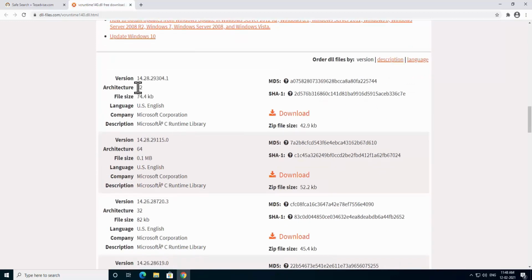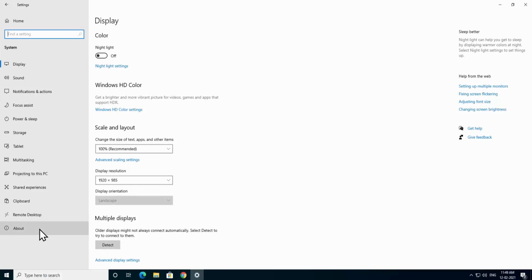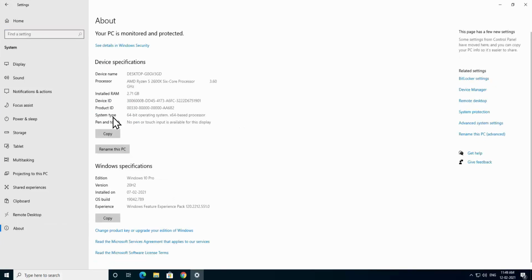As you can see, for 32 bits, the version is 14.28.29304. And if we see an older number in here, then it is the downgraded version. So this is the updated version, so you have to download this one. And as I was explaining, you have to check the bit version of your PC. To check the bit version, click on the Windows icon, click on Settings, click on System, click on About. Here you can see the system type, 64-bit operating system, x64-based processor.